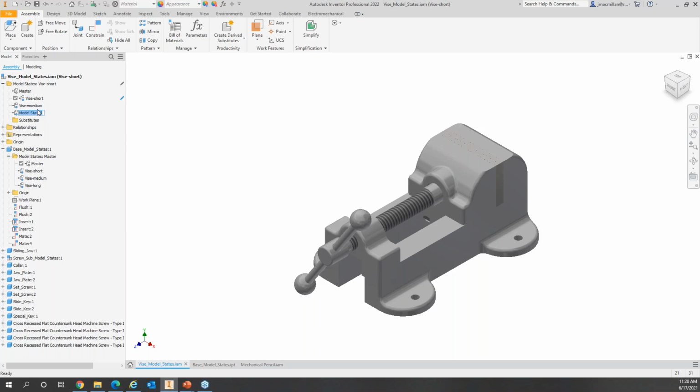Medium. Long. So right now you can see I have vice short active, the little check mark is beside it. Now what I have to do is decide and assign any subcomponents' model states to it. All I have to do is expand that out and select vice short.